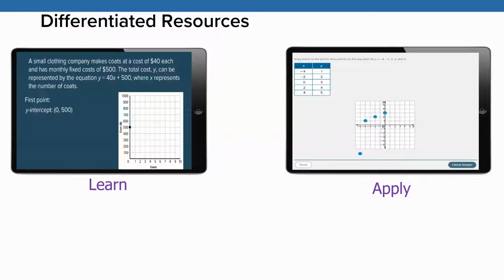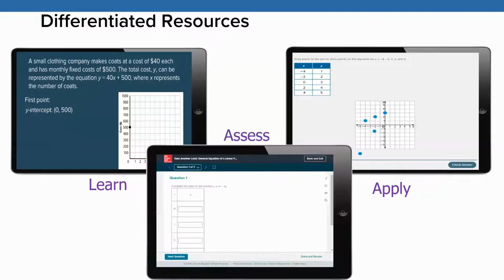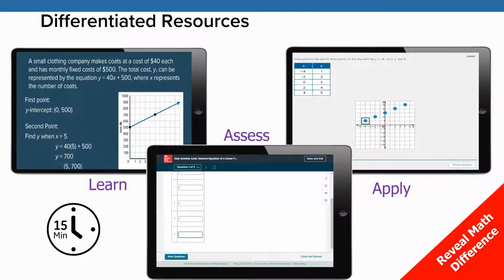And then lastly, students get a second little exit ticket, in my opinion. They do a quick little assess, so it gives them a quick chance to show what they know as they apply. Now, these are about 15 minutes.